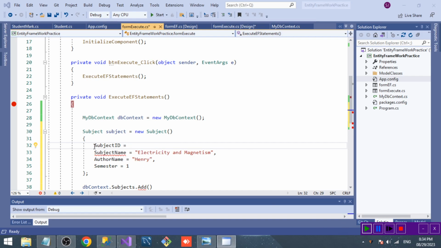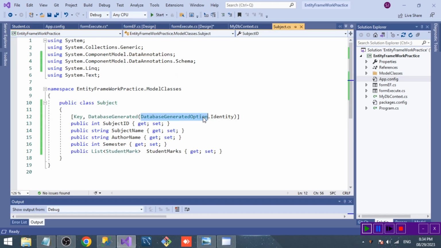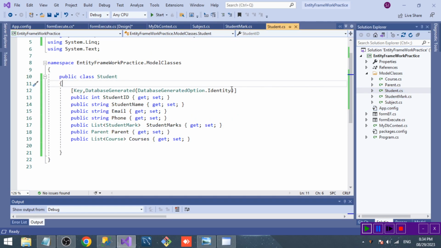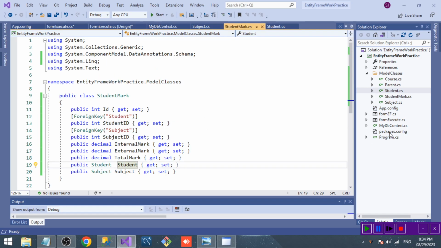First of all, we must create a subject object, and assign values to its properties. Here, subject ID is the primary key column. I have created the identity option on primary key columns for all the tables. So, we don't need to assign values to this column property. By default, Entity Framework will generate a new ID.